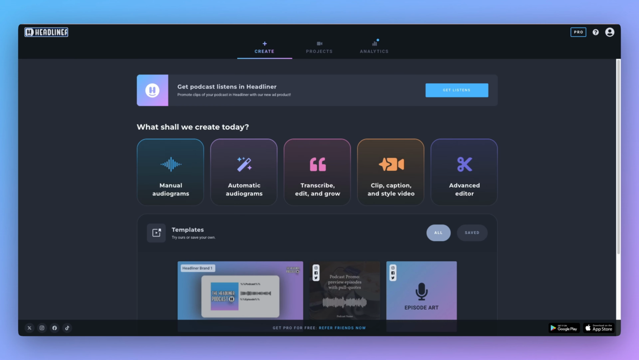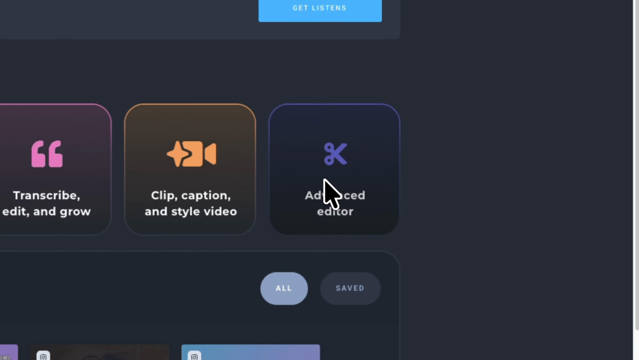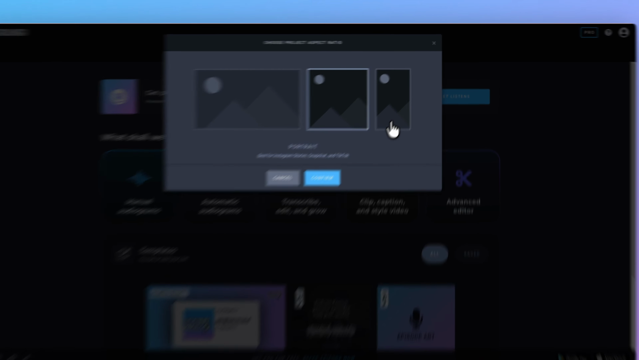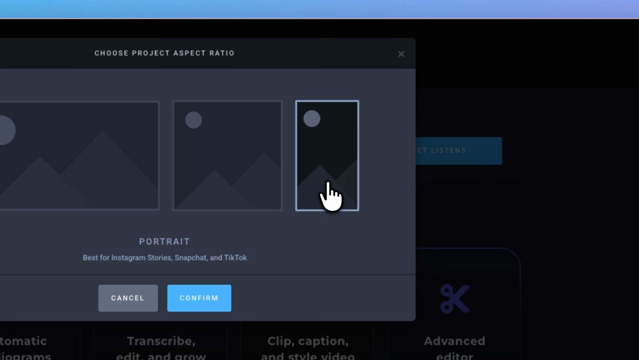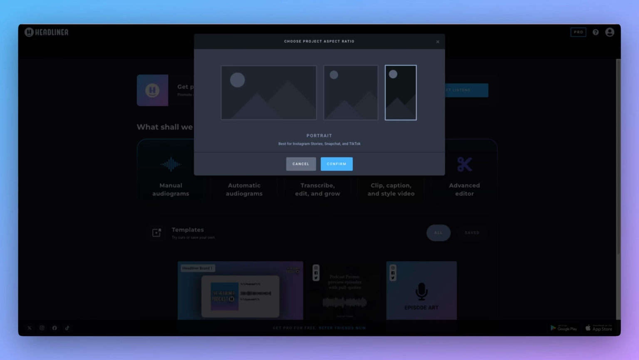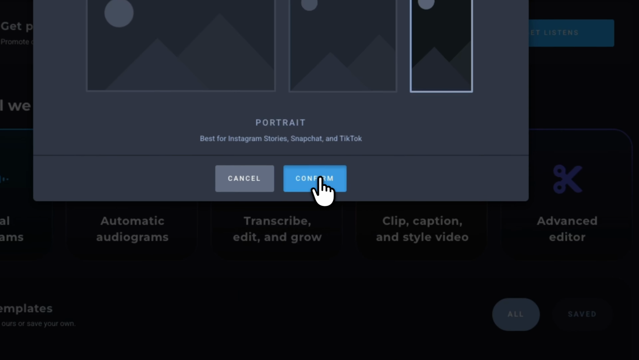First things first, you're going to log into your Headliner account by visiting make.headliner.app. Next, you're going to click onto the advanced editor. Then you'll need to select the aspect ratio you want to create for. I'm going to change it to these lovely 9:16 templates so I can create social media templates that I can share across Reels and TikTok. Next, click confirm.